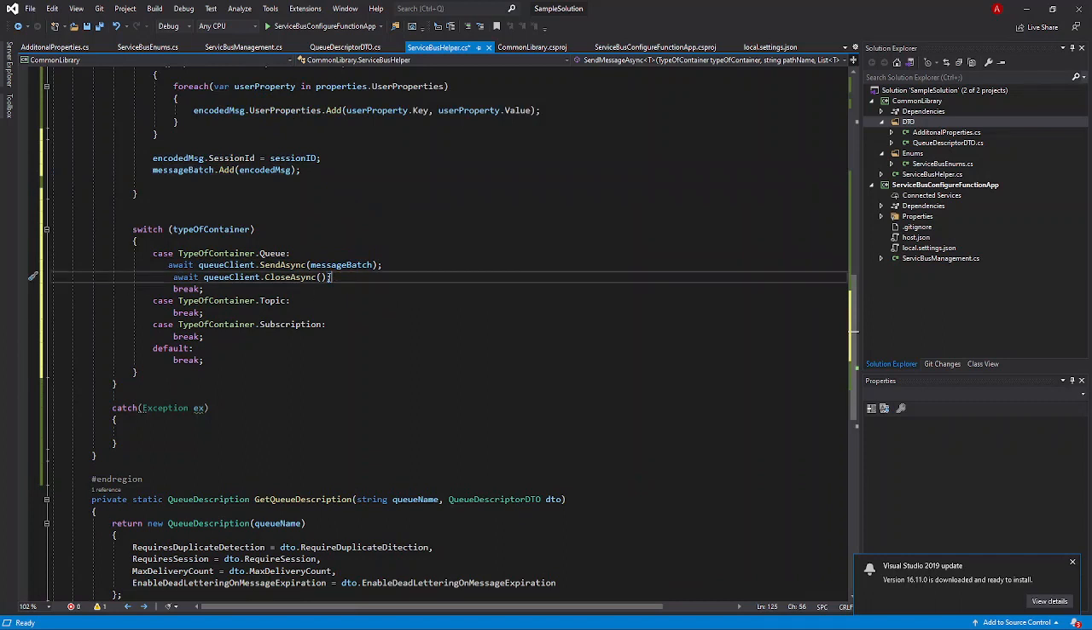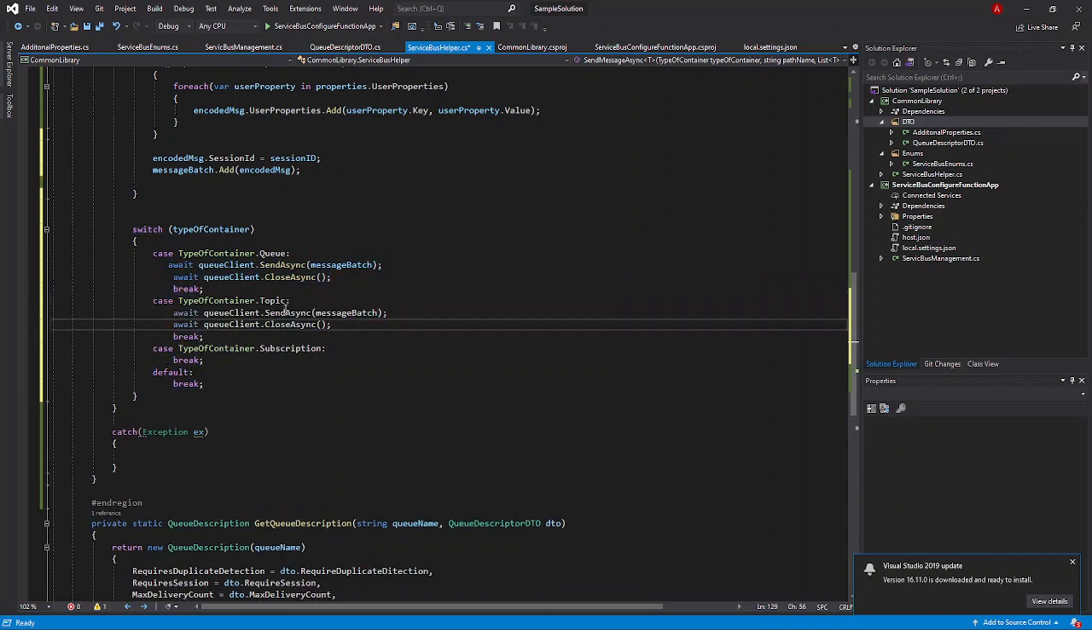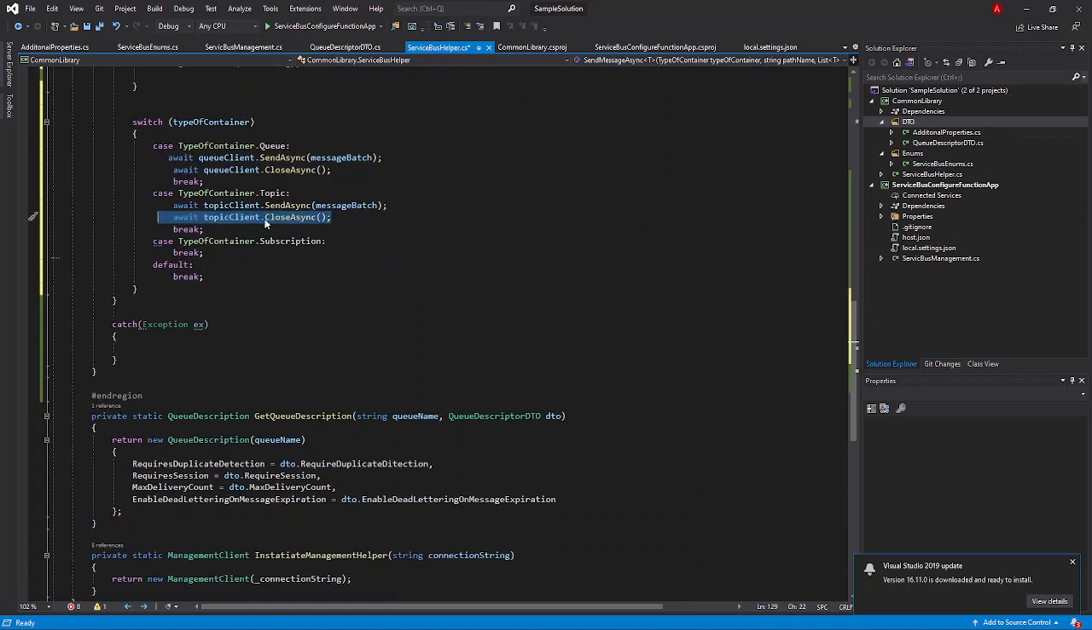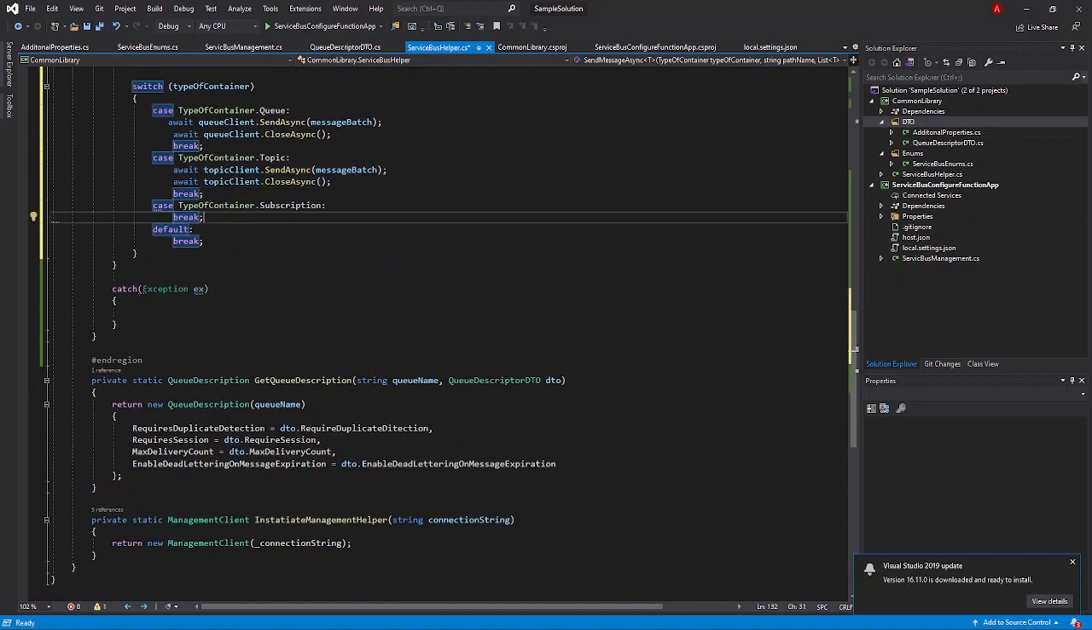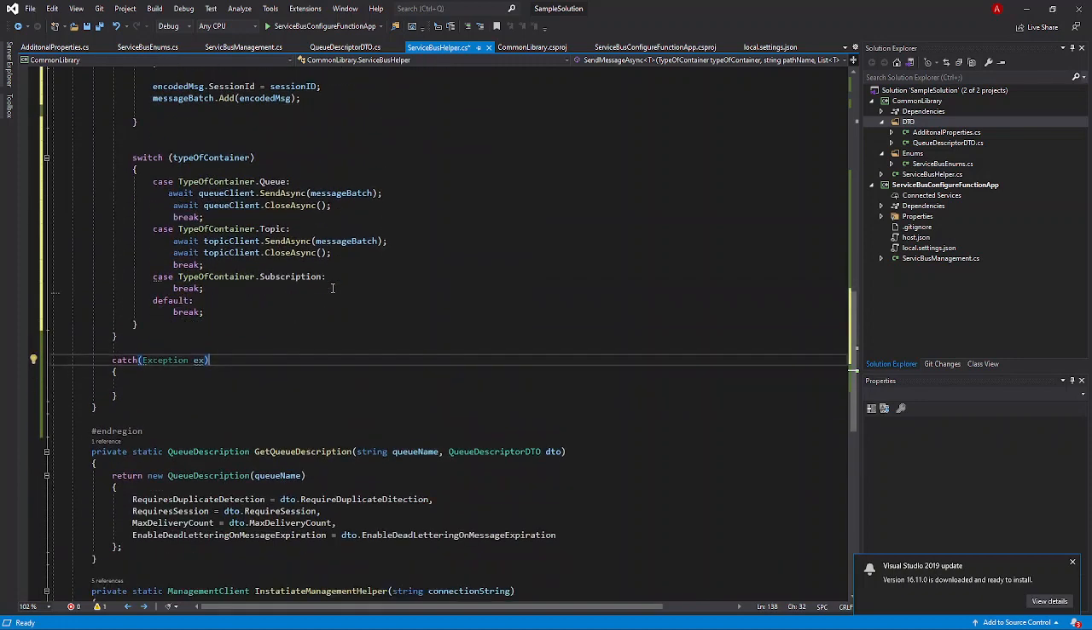Now in a similar way I will do it for the topic. I'll write topicClient.SendAsync, and this will be my topicClient.CloseAsync. Always try to close this call so that performance is enhanced.